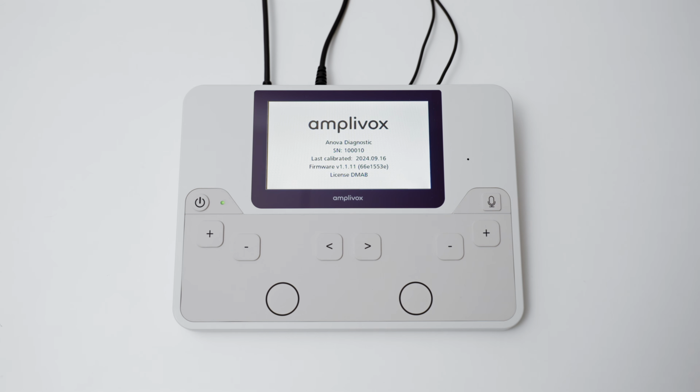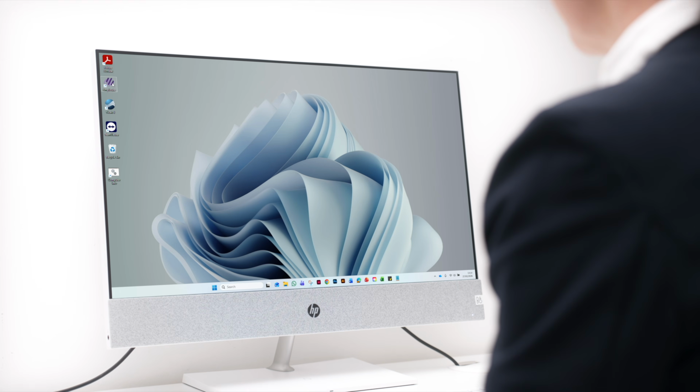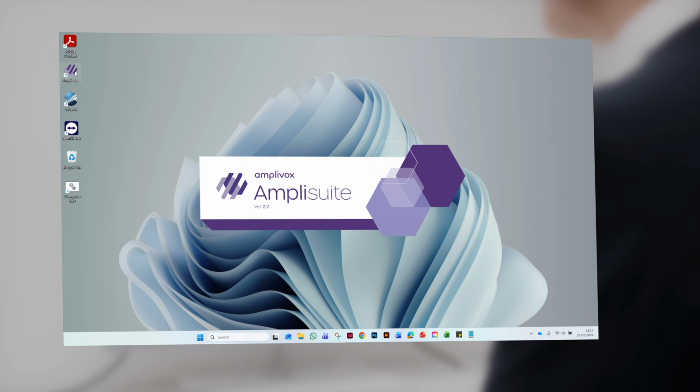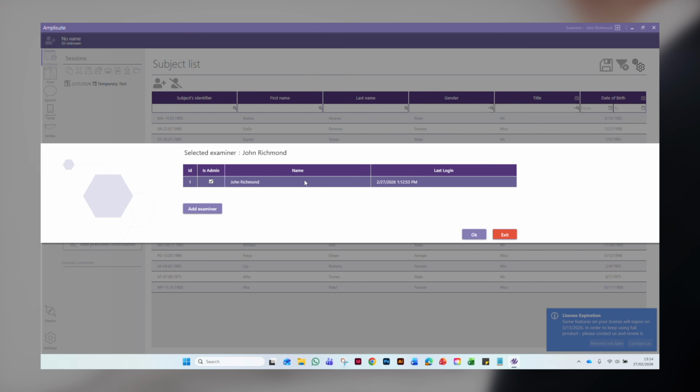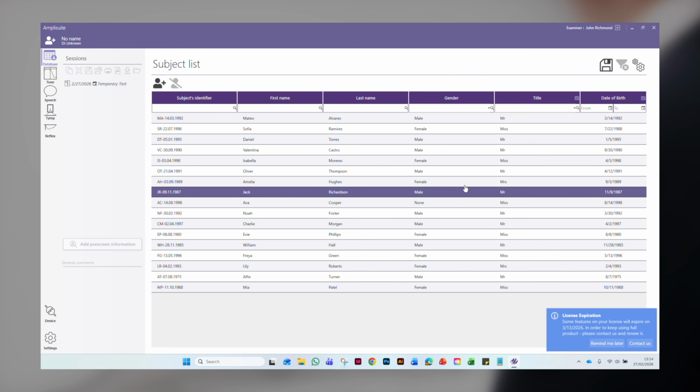This will simply power the device. Then, launch the AmpliSuite software on your PC. Navigate to the tone screen and press the download icon.